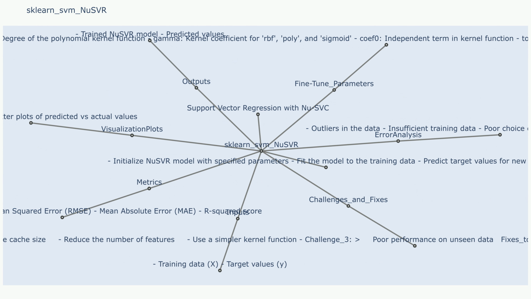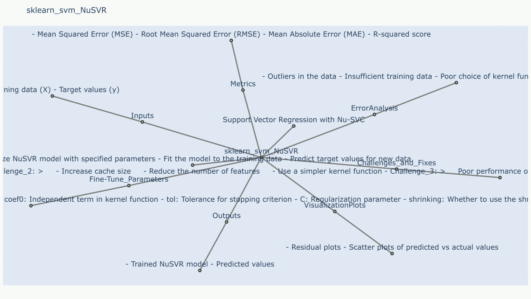Challenge 2: underfitting, when the model fails to capture the underlying patterns in the data and performs poorly on both training and test data. Sample use case that resulted in challenge 2: using a simple kernel or a small nu value for data that requires a more complex model. Fixes to challenge 2: try a more complex kernel, increase the nu value, and/or consider using more features or transforming existing features to enhance model complexity.